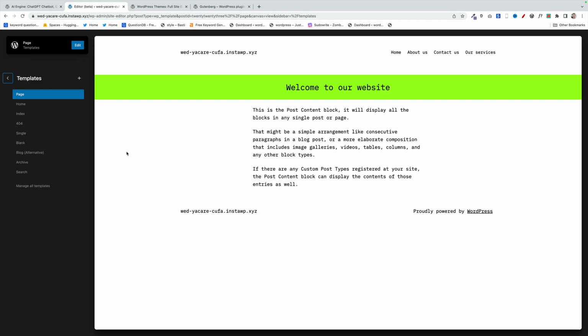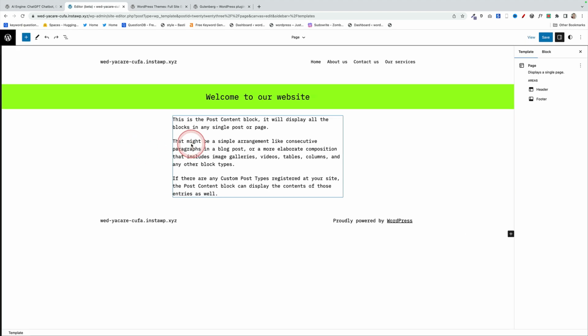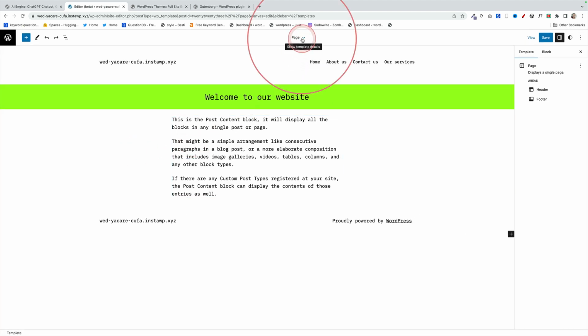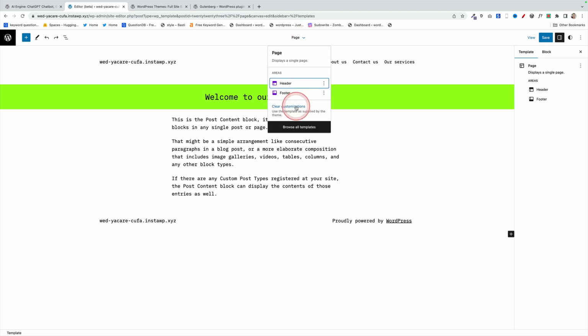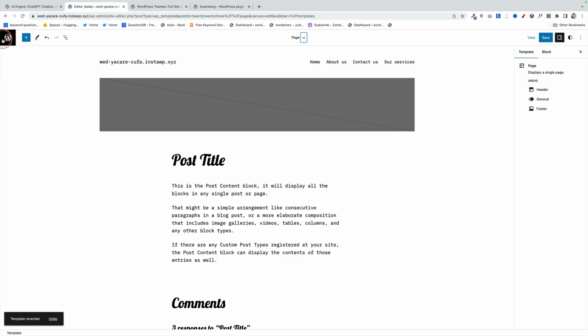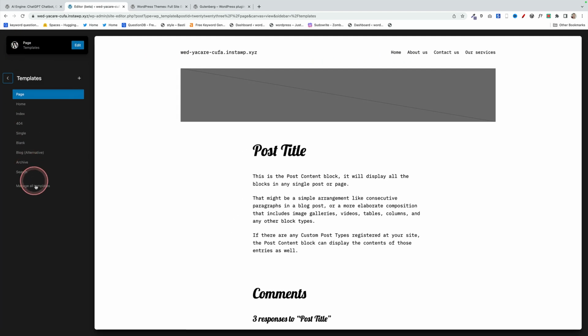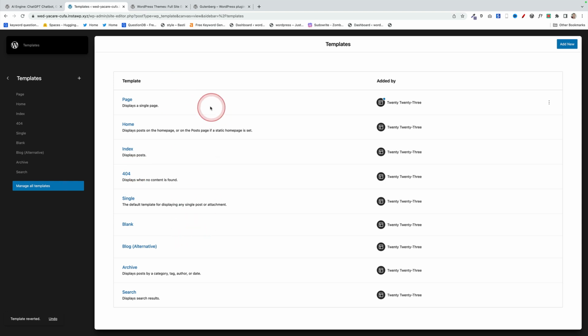If you've made a change to a page template, but you want to revert to how it was originally, there are two ways to do it. Come into the page template and go to the edit screen, click up the top here where it says page, and then come down here and click on clear customizations. That's the first way. The other way is in the dashboard here, come down to manage all templates, click on that. That's going to list all your templates. Choose the template you want to revert, come across to the right here, click on these three dots, and click on clear customizations. That will do the same thing.